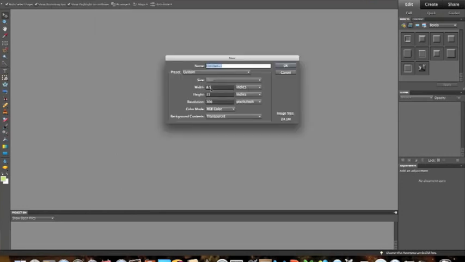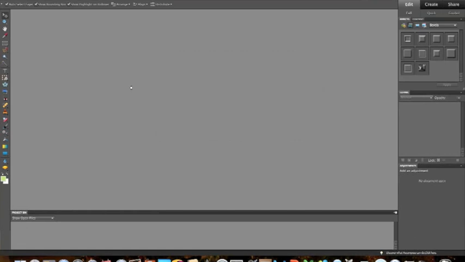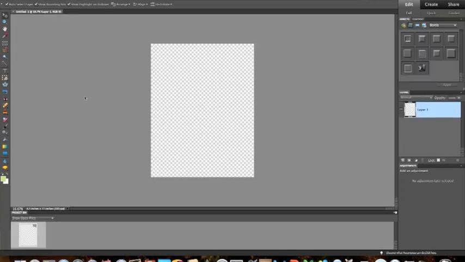And sometimes it will default here to pixels, so you just want to click where it says pixels and change it to inches. And I'm going to have a width of 8.5 and a height of 11, but if you're going to be printing these, send these to be printed, you want to choose 8 by 10. So I'm going to just go ahead and click OK, and my file is going to open here.